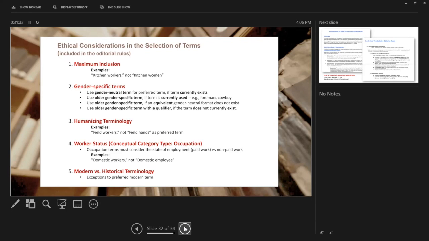Also trying to use humanizing terminology, field worker versus field hand. Also, this one specific to occupation or worker status: an occupation term must consider the state of employment, paid work versus non-paid work. So a domestic worker is preferred in that case over a domestic employee. And finally, we laid out what we thought were recommendations for modern versus historical terminology and a preference for modern terminology.